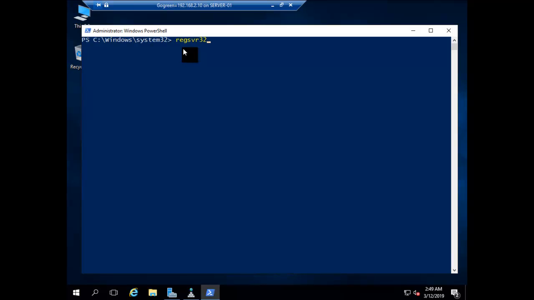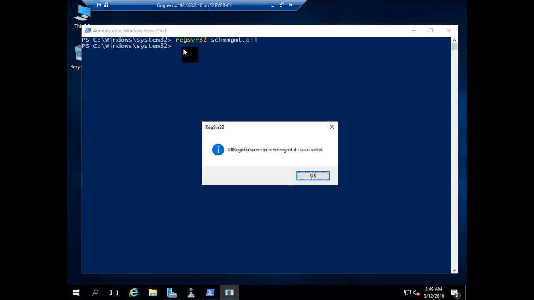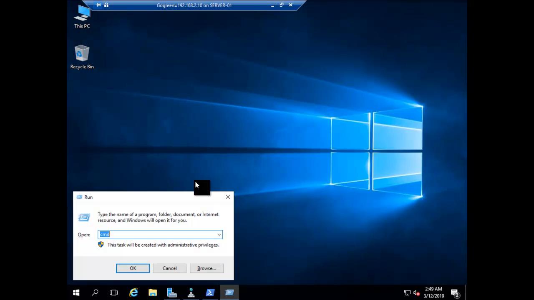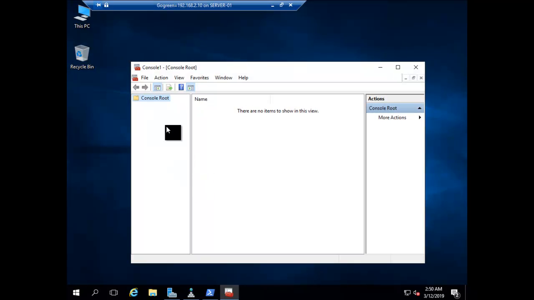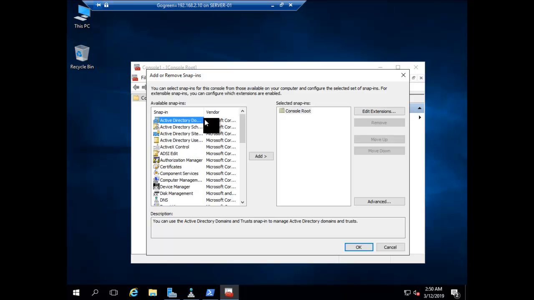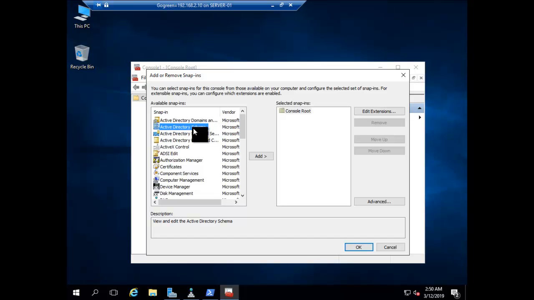regsvr32 schmmgmt.dll. See, we got the message that it is registered successfully. So let's go to the MMC and add/remove snap-in. Now you will see Active Directory Schema here. If you do not register that command, you will not see Active Directory Schema here. I'll say add. Okay.